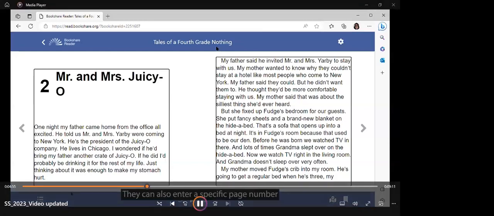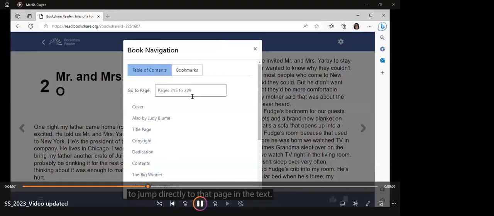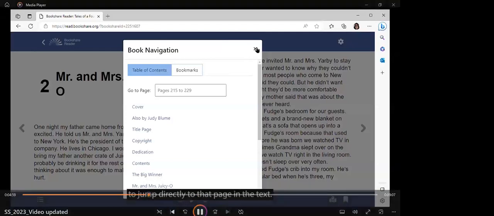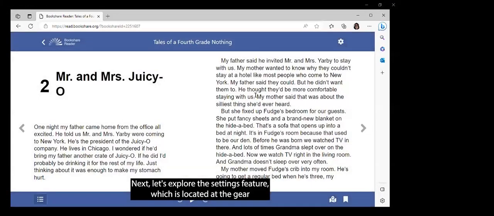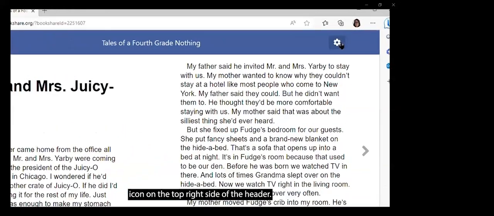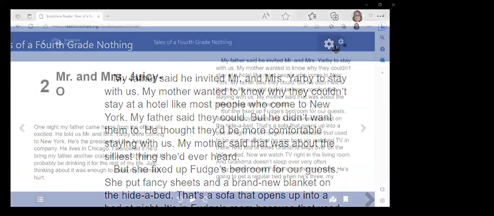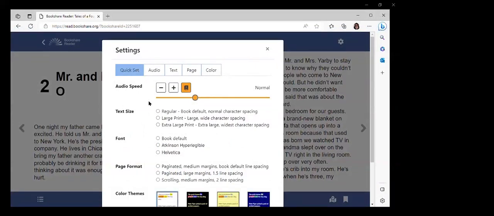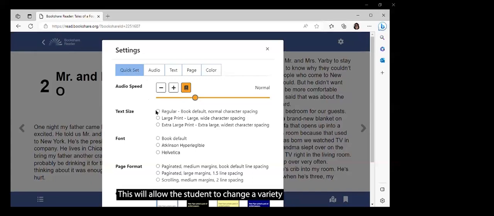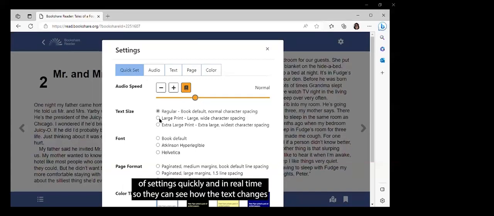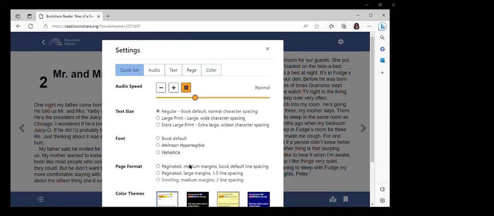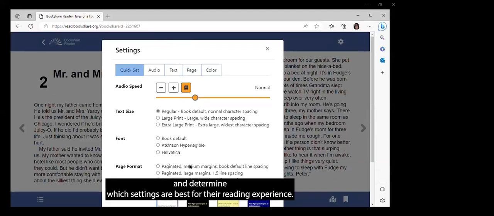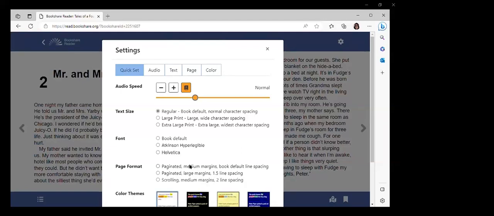They can also enter a specific page number to jump directly to that page in the text. Next, let's explore the Settings feature, which is located at the gear icon on the top right side of the header. The first option you will see is the Quick Settings tab. This will allow the student to change a variety of settings quickly and in real time so they can see how the text changes and determine which settings are best for their reading experience.